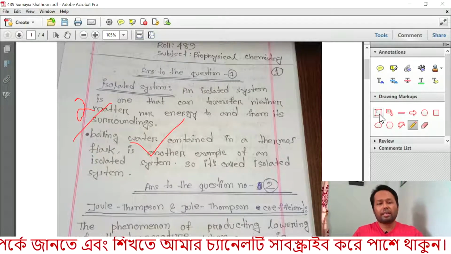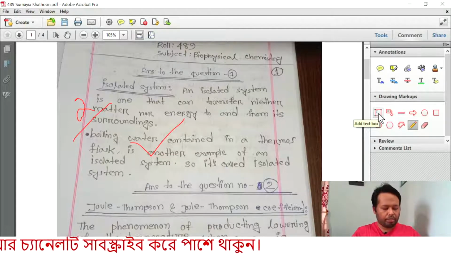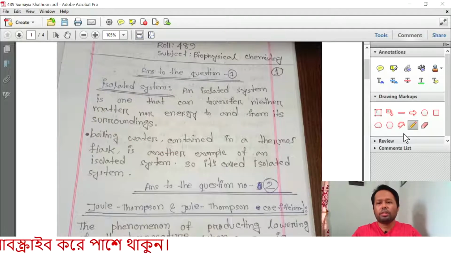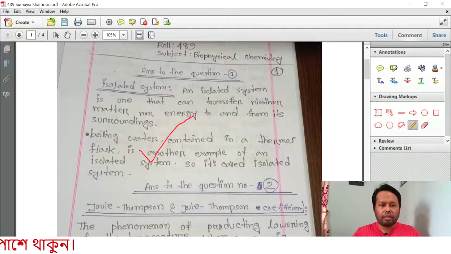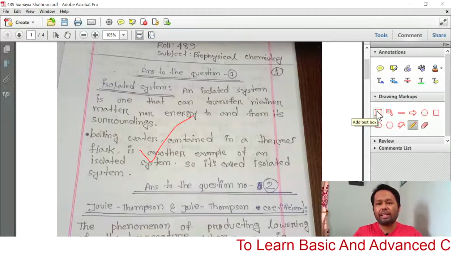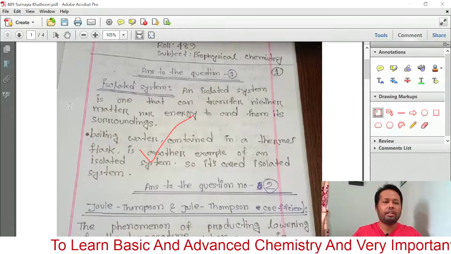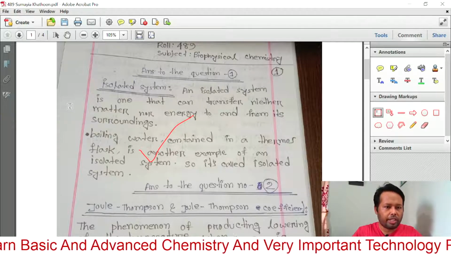Now there are several other ways. Let us consider this one. I am going back. First use your tick mark. Then use this add text box. If you are not interested in writing yourself, or if you do not know very well how to use the cursor or mouse to write, in that case you can use this add text box. Just click here and set the text box somewhere. I am setting the text box here.